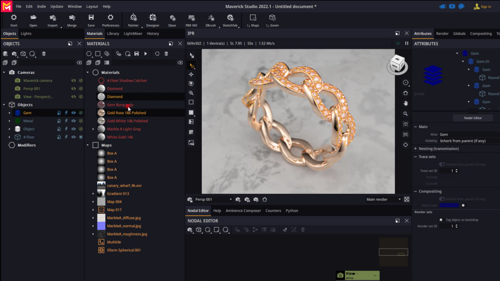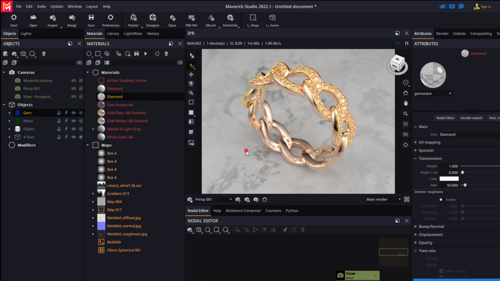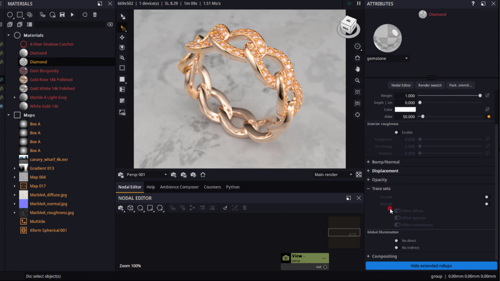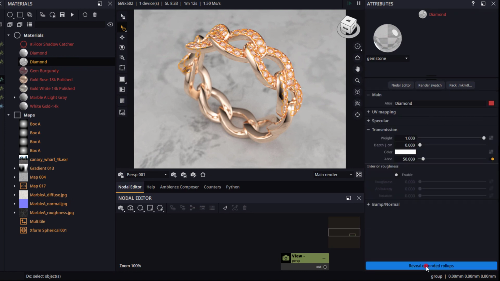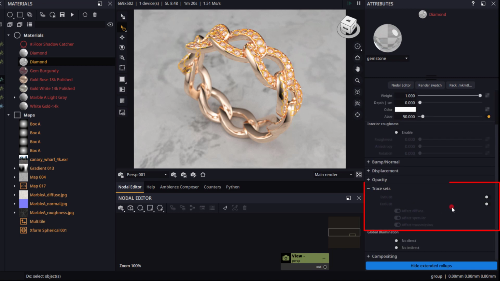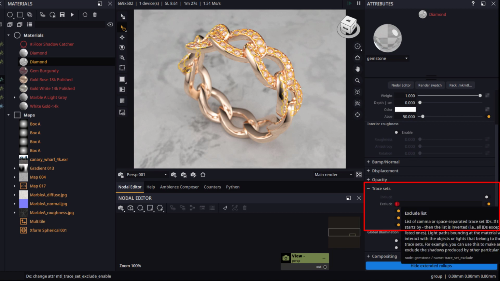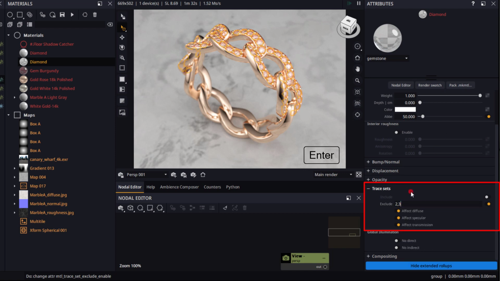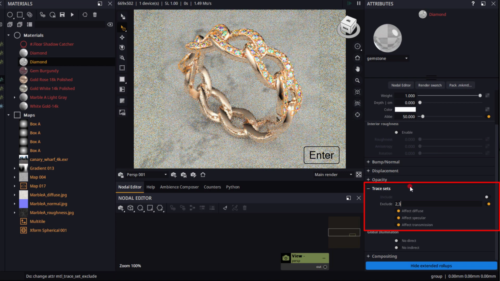So what we're going to do is, if we come over to our materials tab and come down to diamond, you'll see an option here for trace sets. So just click the plus symbol there. If you can't see that, you might have to click here to display that. If it says reveal extended roll-ups, just click on that to display that. And here under trace sets for our diamond, we want to exclude a list of numbers, which is going to be 2, 3, and just press enter.